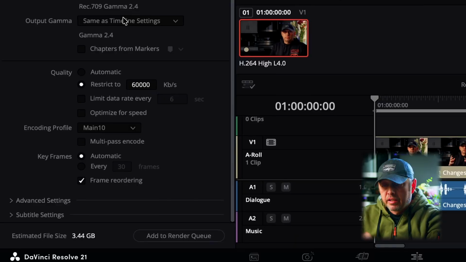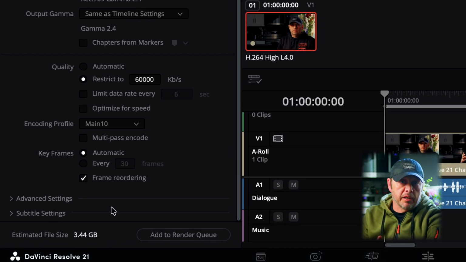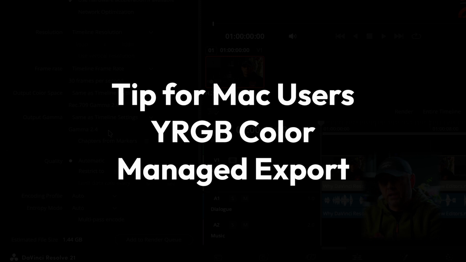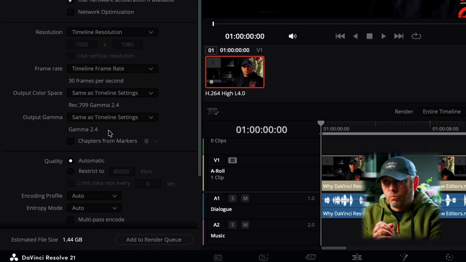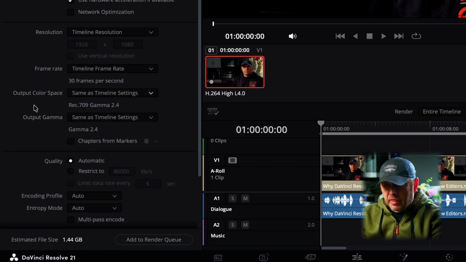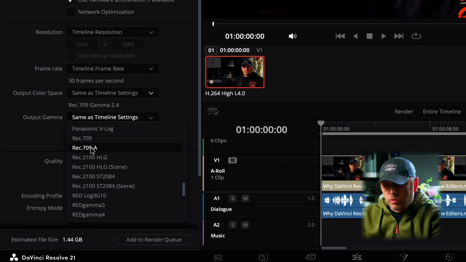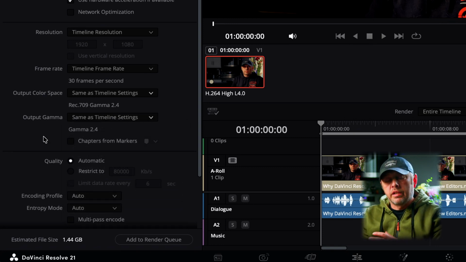That being said, if you take a look, we are at 3.44 gigabytes. Quite the jump from the 1080p that we had going on before. So just keep that in mind. If space isn't a problem for you, have at it. If you're on a Mac and you're using YRGB color managed, switching these to Rec 709 and to Rec 709A, Rec 709, and your output gamma to Rec 709A here, will hold on to your color settings a lot better when you export and put it into YouTube.